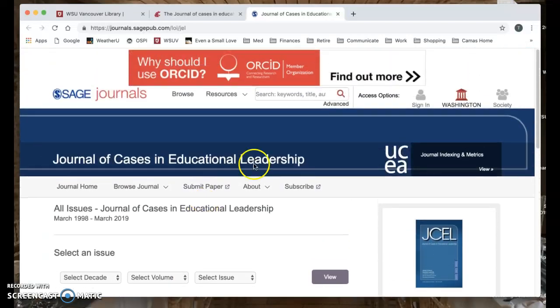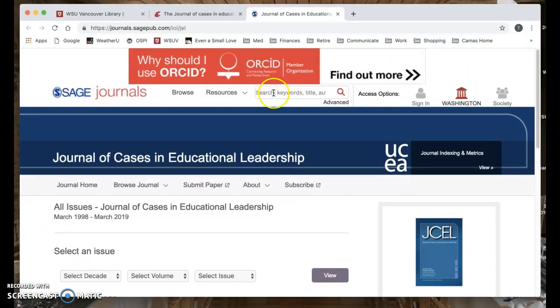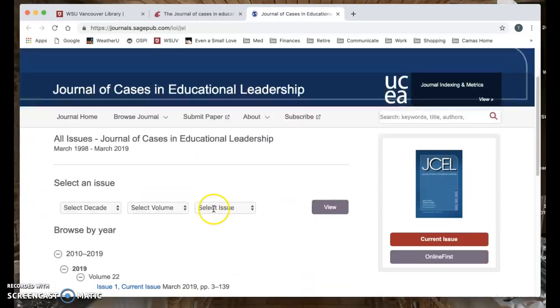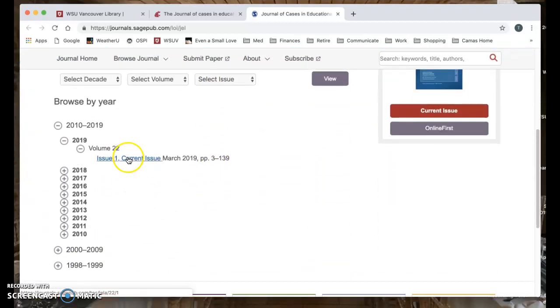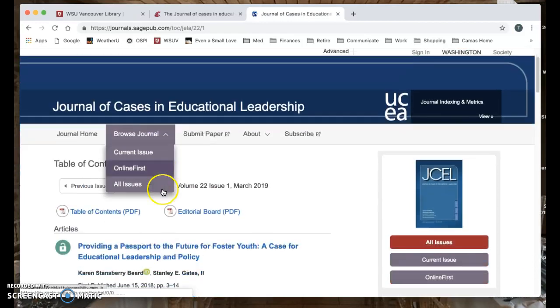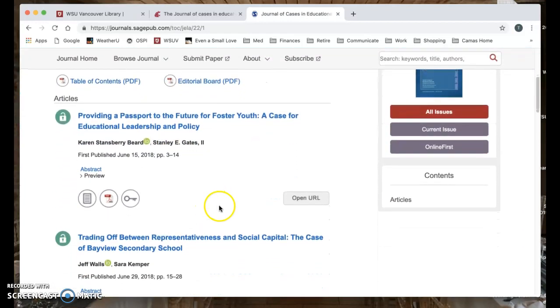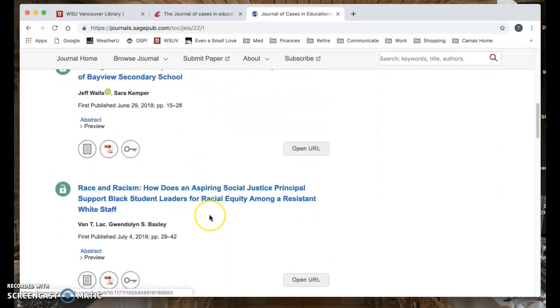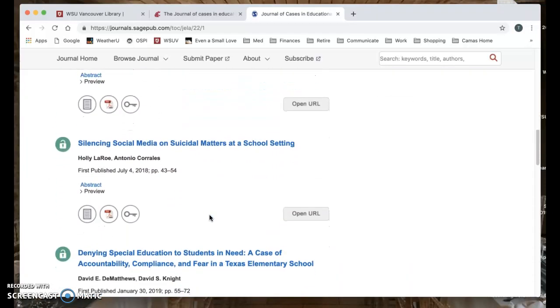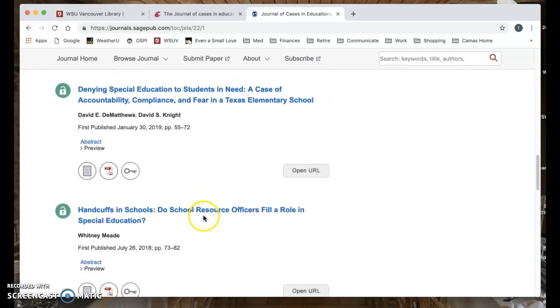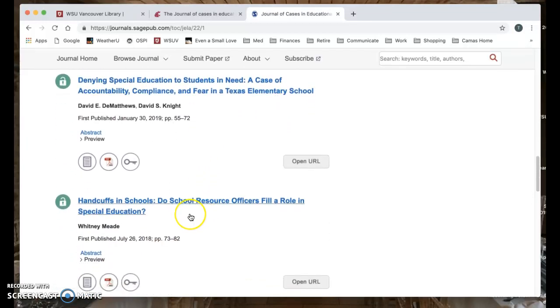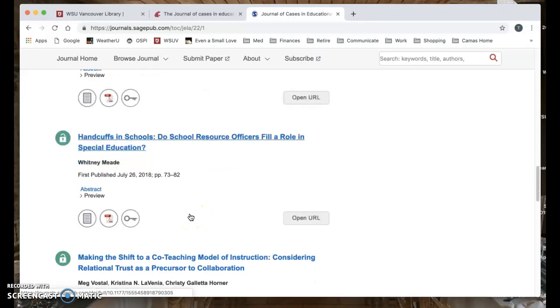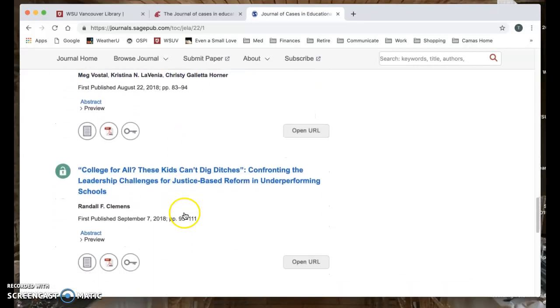You can use the search bar to search by topic. You can also scroll through and look at the issues. There tend to be 4 issues a year, and each issue has 10 to 12 cases. So it's just a good way to scroll through and see if there's a case that really interests you and something you want to study a little further.